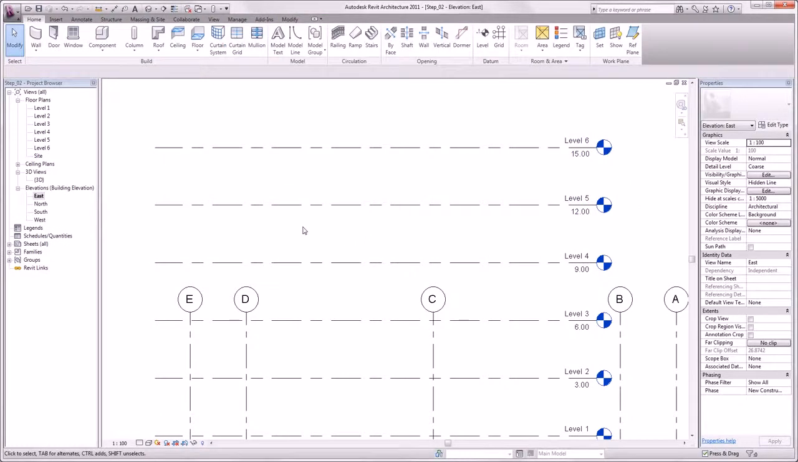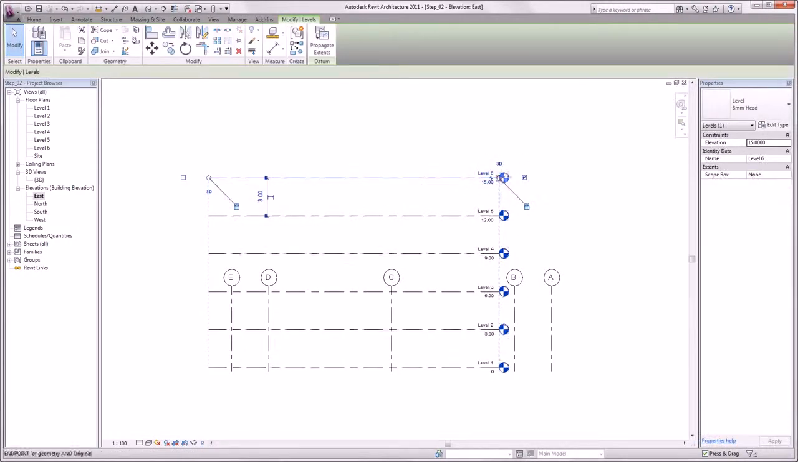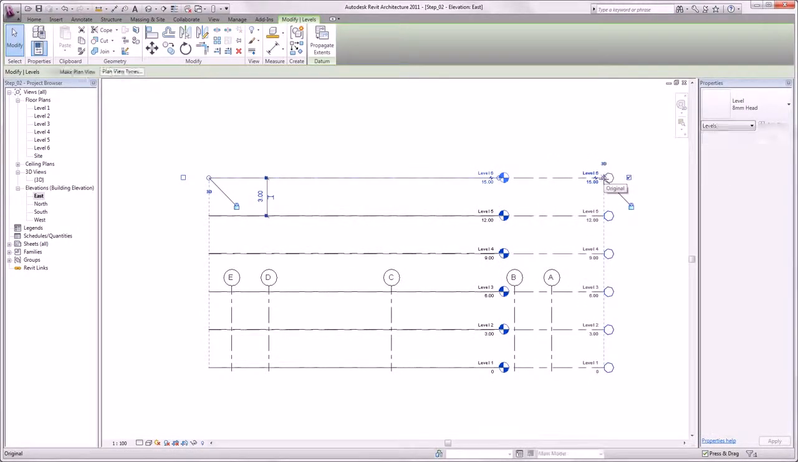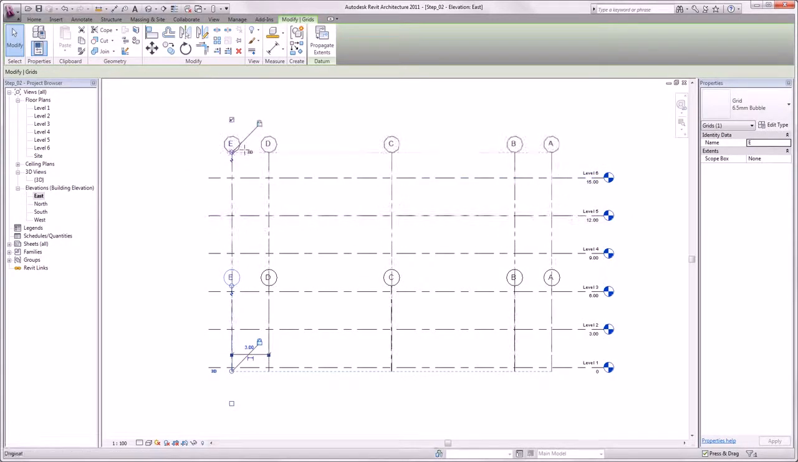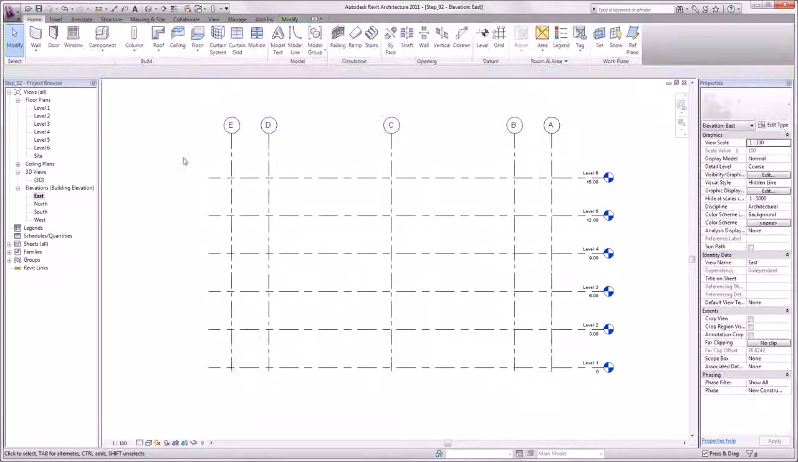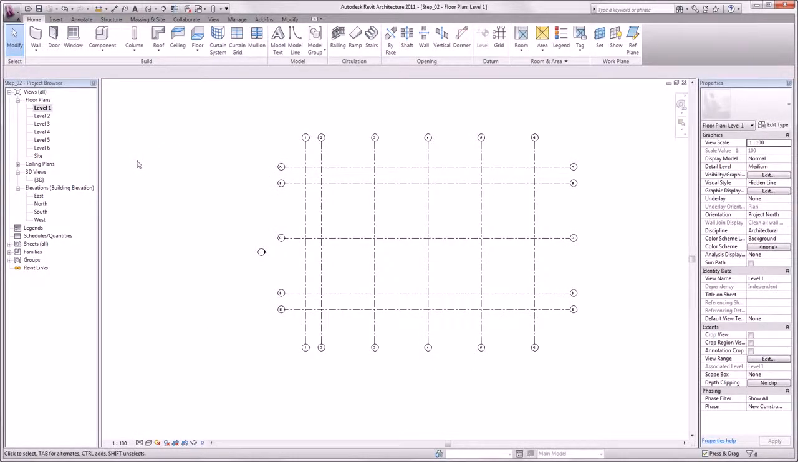Perfect. We adjust our levels now a little bit. And also our grid lines. So now we are ready to create our first element. We switch back in our first level. In our home tab we select floor.